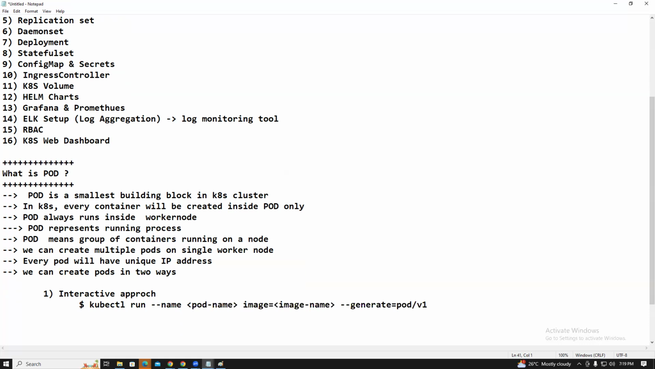So we can create pods in two ways. In our cluster, we created two nodes. One is the master node and one is the worker node. In the worker node, yesterday we already showed, with kubectl get pods, that there are no pods running on the worker node. If you want to create a pod, we can create it using the interactive mode or the declarative mode.